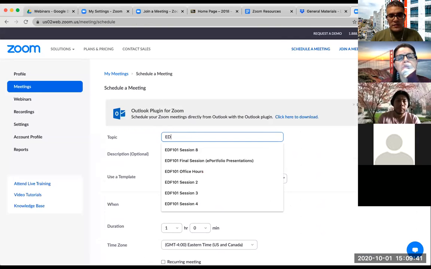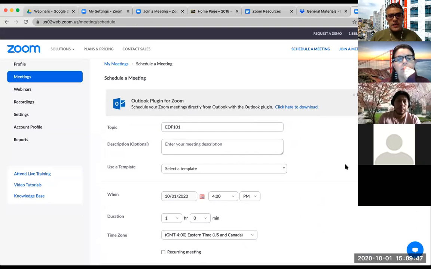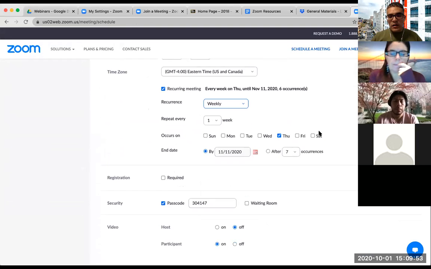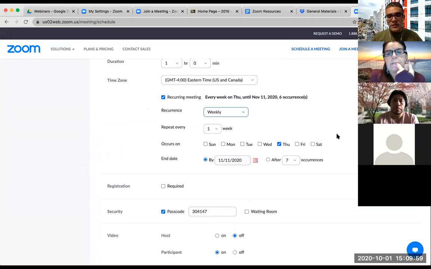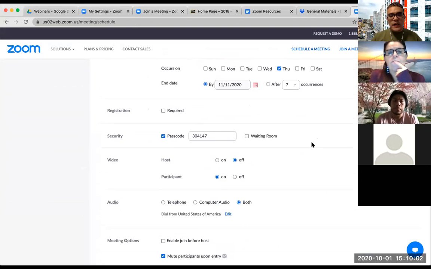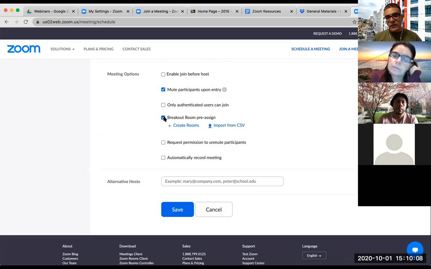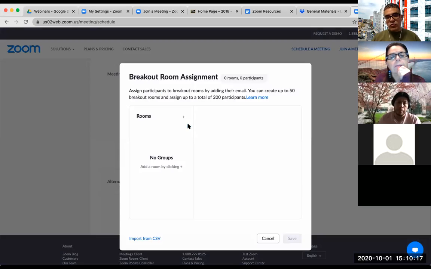I'm going to put this in my class, which is, let's say, ETF 101. If I choose this and then create a recurring meeting, let's say it's going to happen weekly on Thursdays at 1 p.m. I'm going to create a recurring meeting, and then further down, I will see the option Breakout Room Pre-assign. If I check this option, I will see two things. First of all, I will see the option to create rooms and import from CSV. If I click on create rooms, I will be able to add the rooms from the very beginning.